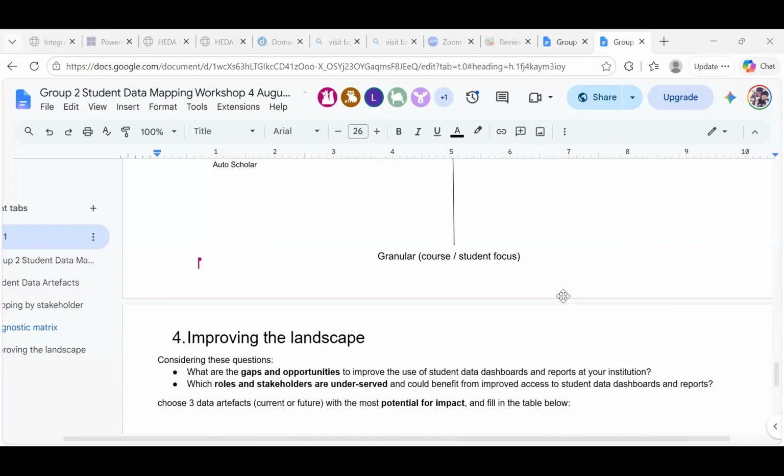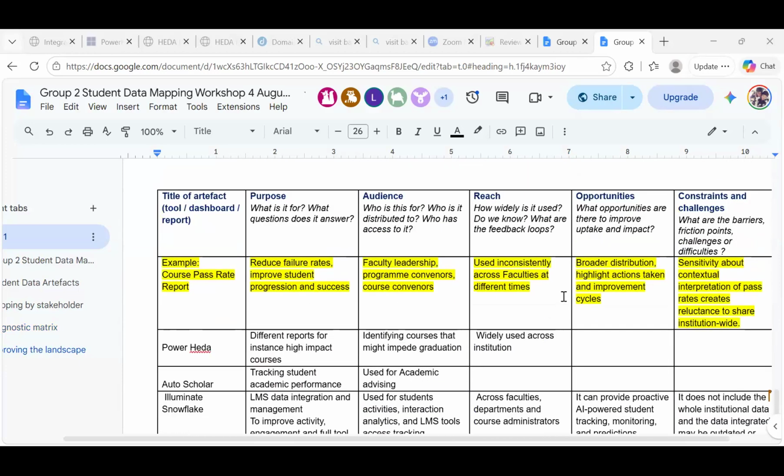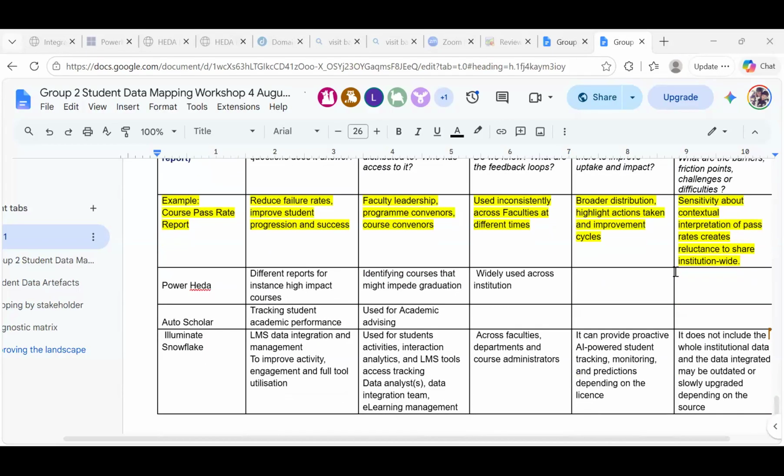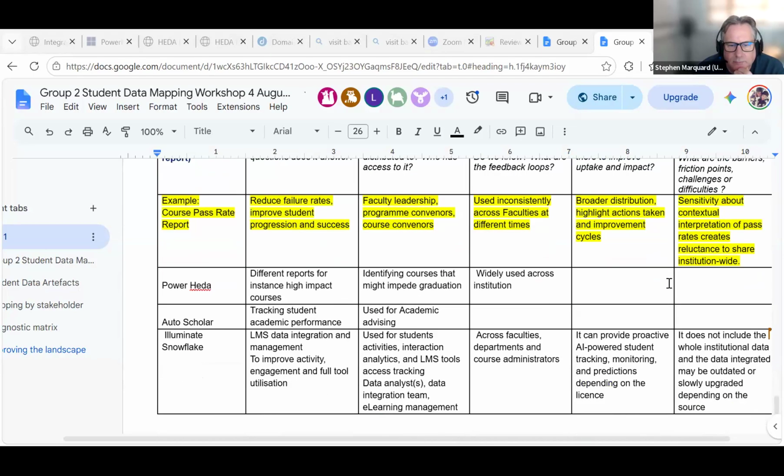I think one of my group can just help us finalize the last table. Thank you. Anyone from group 2? Your group seemed to do really well in filling in a lot of detail there.